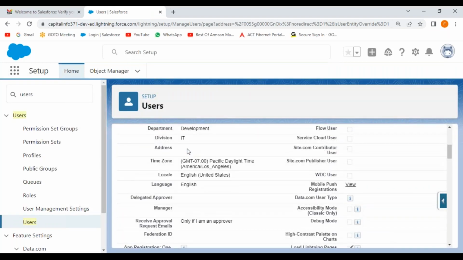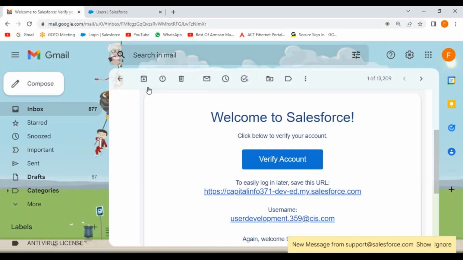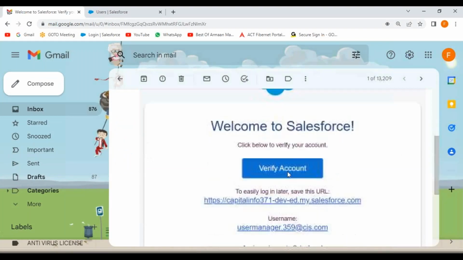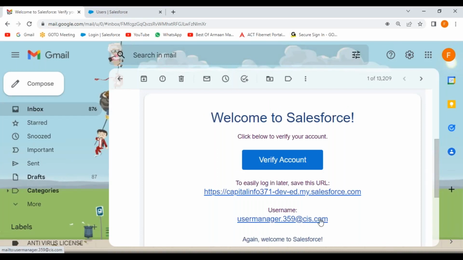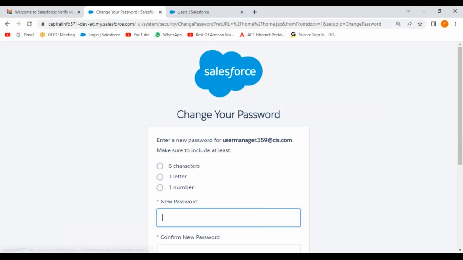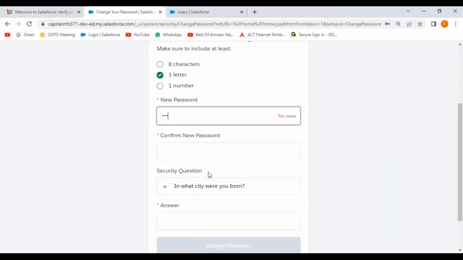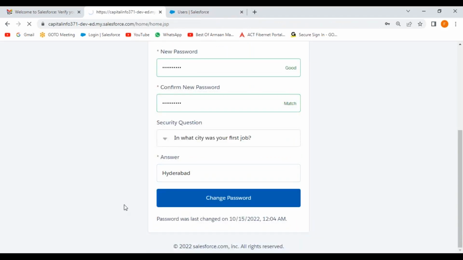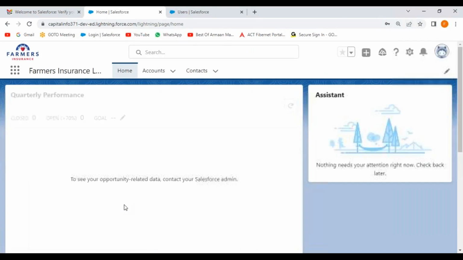We need to activate this user account. Go to your Gmail account. We have received the email notification from Salesforce. This is for usermanager.359. Click on verify account button. Reset the password. Now give the password here. Confirm password. Security question and the answer. Now the password has been reset for this user.